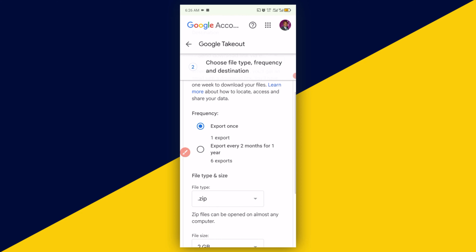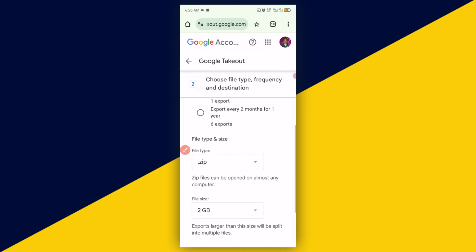Then scroll down right here. Then right here under the frequency, you need to determine how often you want your file to be exported to you. So you can decide to export it for once, or better still, you can decide to export it every 2 months for just 1 year. So I'm going to simply put it in export for once.